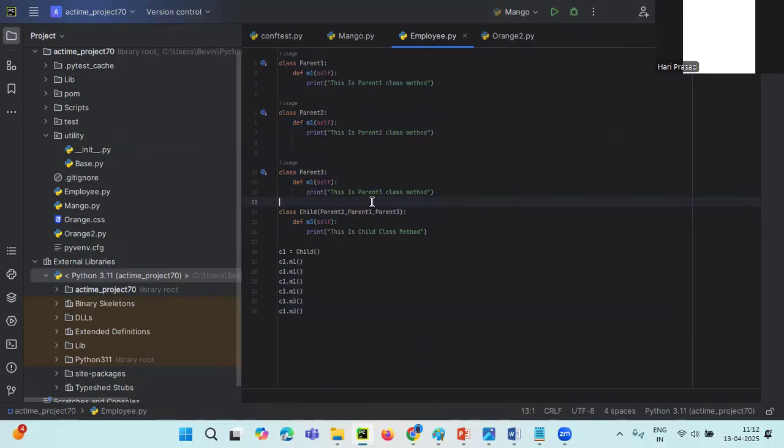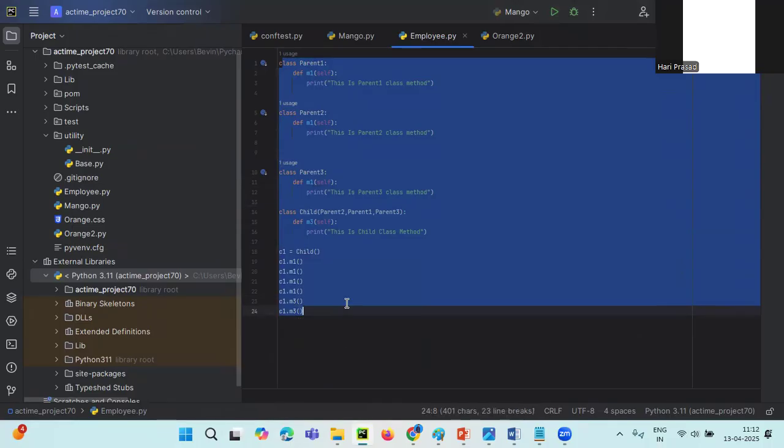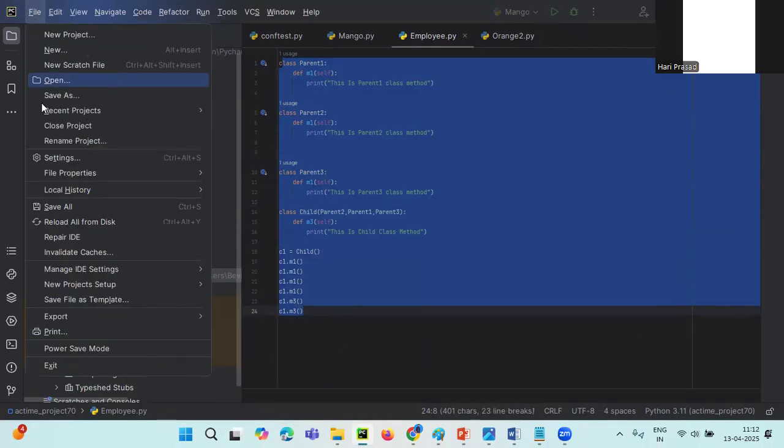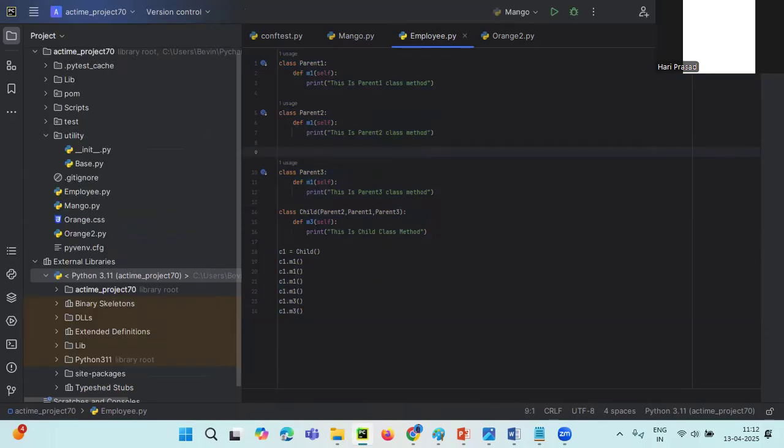What we did? We decreased it. Now we need to increase again. What do we need to do? Same option. You can go here. Here we have the Settings option, and here also you can see the Settings option. Here also you can click on this. Both are the same, there is no difference.